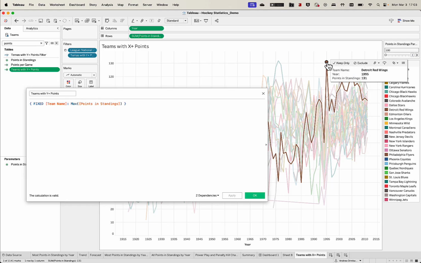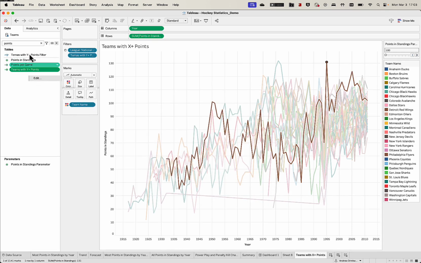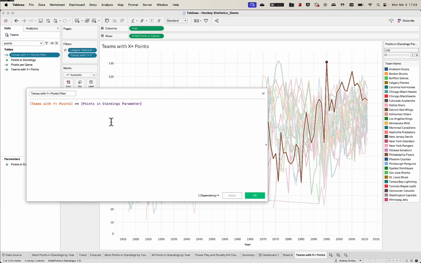So, by way of example, max for Detroit Red Wings was 131 in 1995. So that's the number we keep for all years. The next step is a simple filter based on that field. Here we've got the teams with greater than or equal to that number of points. And we're saying that it's greater than or equal to the points in standings parameter that we have created.